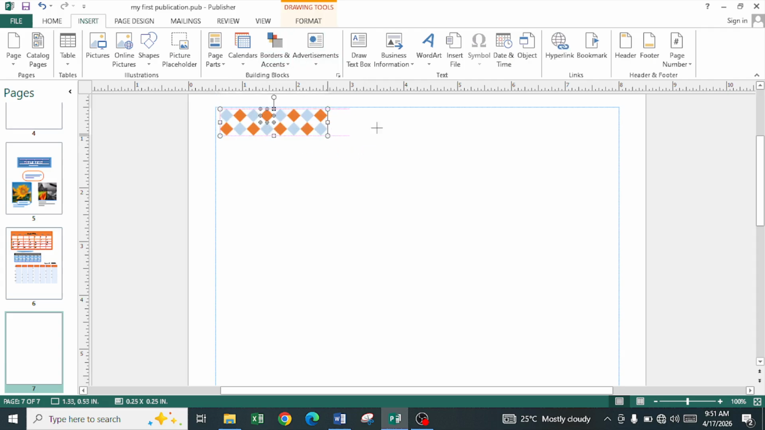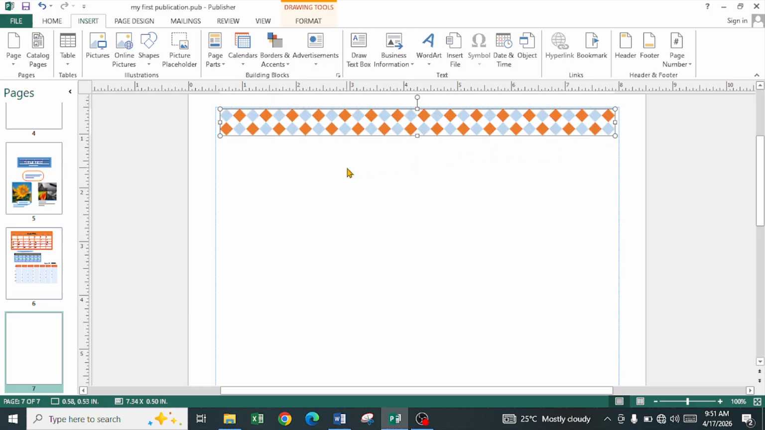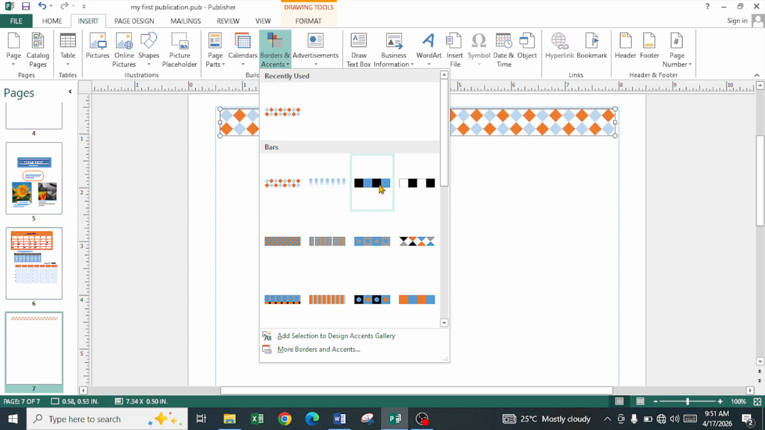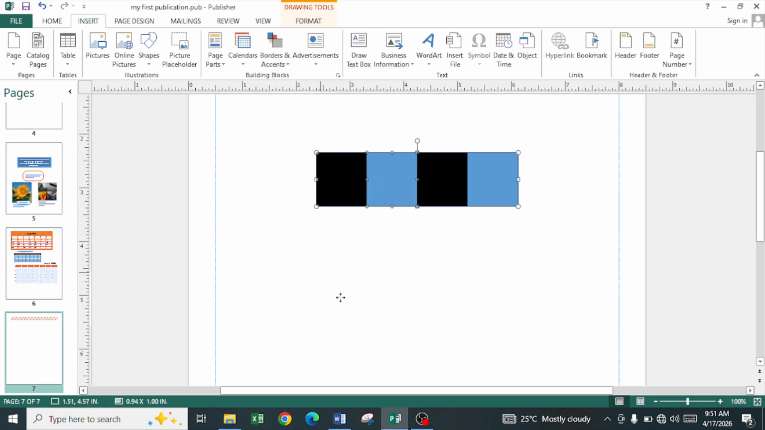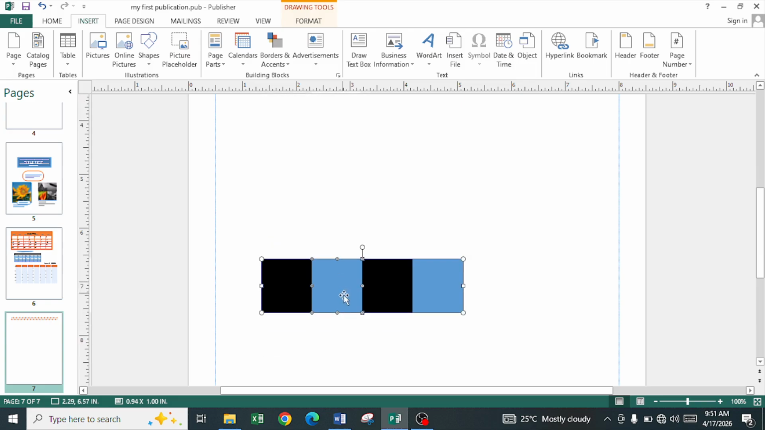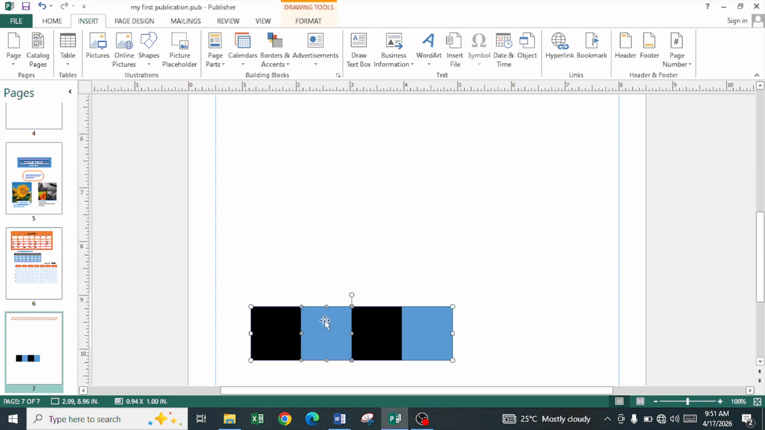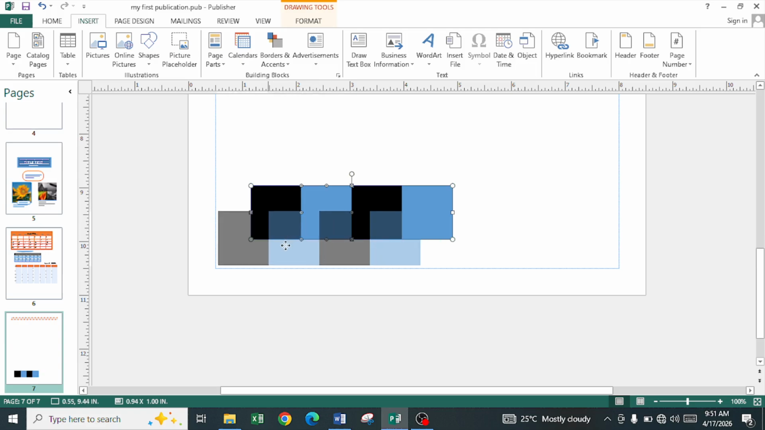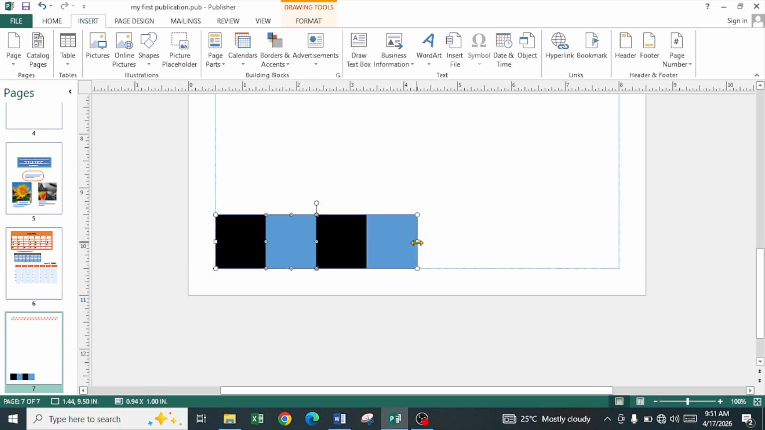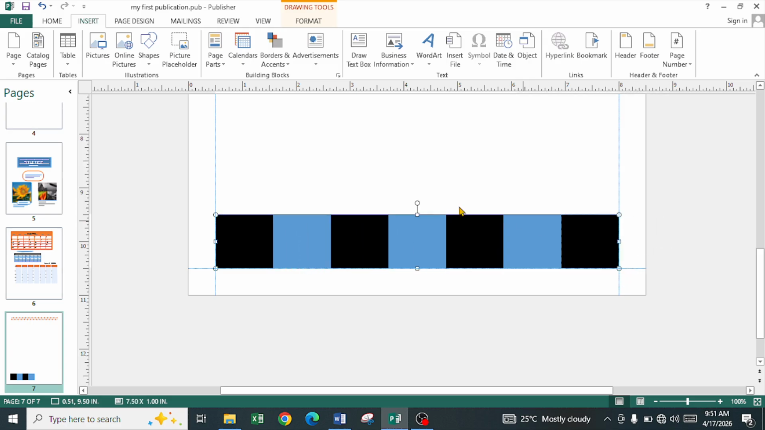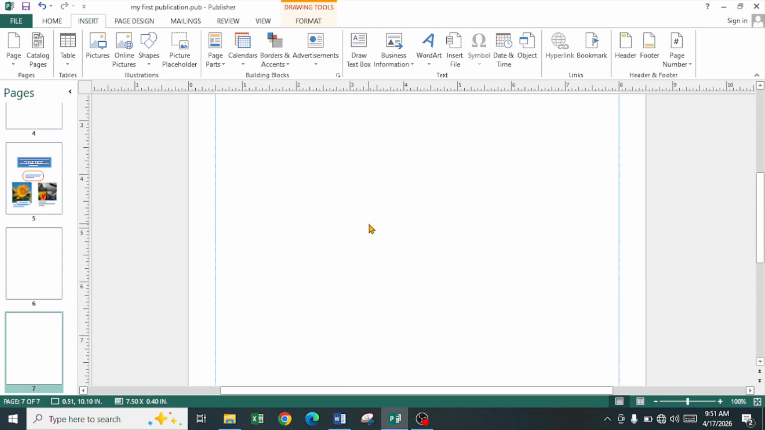You can increase it. So this is a design for the border, and you can choose another border size. You can move it to the bottom of the page to create another border style. You can reduce it. Good.